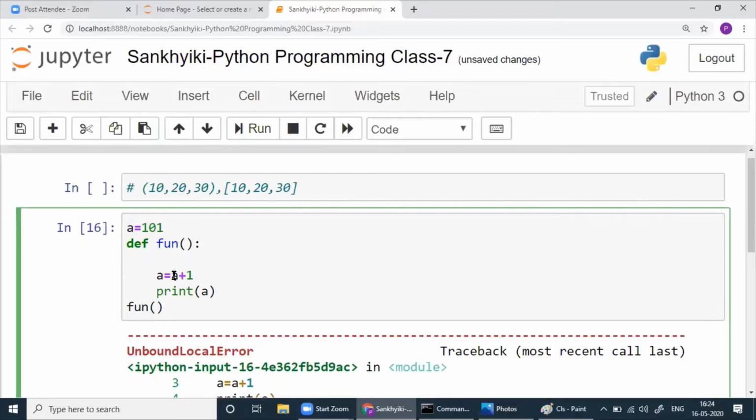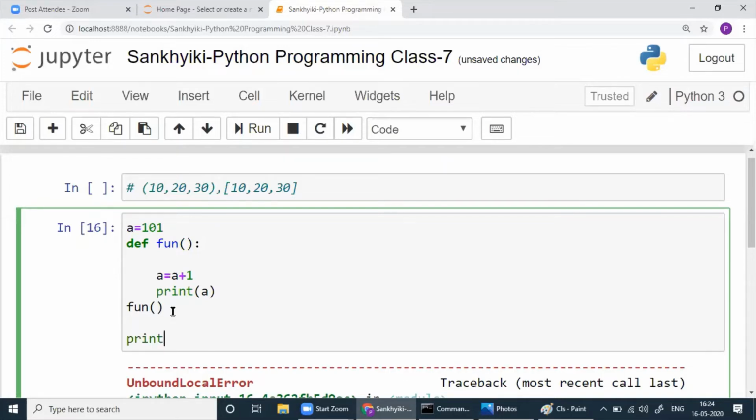However, suppose I want to change this one. If I print A here, every time you print A, it will be 101 only. I can change this 101 global variable within the function. That's also possible. How can we do that? Let me write the word global. If you make it global here, then you can change it, and whatever you want, you can do.